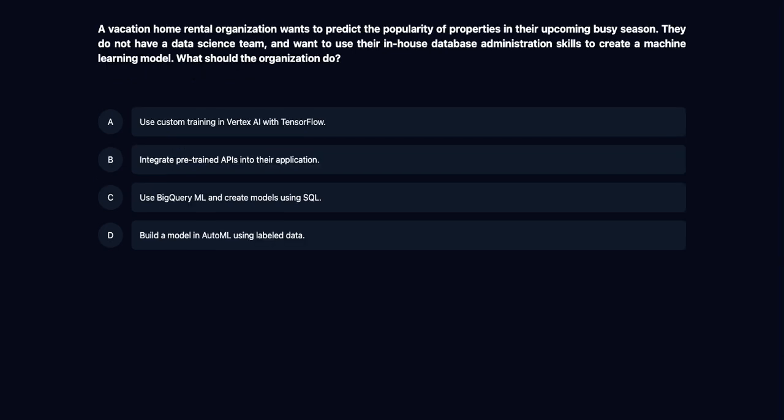A vacation home rental organization wants to predict the popularity of properties in their upcoming busy season. They do not have a data science team and want to use their in-house database administration skills to create a machine learning model. What should the organization do? A. Use custom training in Vertex AI with TensorFlow. B. Integrate pre-trained APIs into their application. C. Use BigQuery ML and create models using SQL. D. Build a model in AutoML using labeled data.